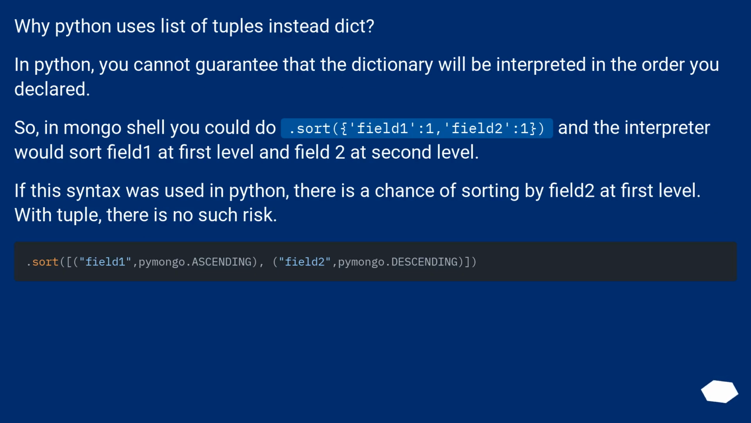Why does Python use a list of tuples instead of a dict? In Python, you cannot guarantee that the dictionary will be interpreted in the order you declared. So, in the Mongo shell you could do .sort({field1: 1, field2: 1}), and the interpreter would sort field 1 at the first level and field 2 at the second level. If this syntax was used in Python, there is a chance of sorting by field 2 at the first level. With a tuple, there is no such risk.